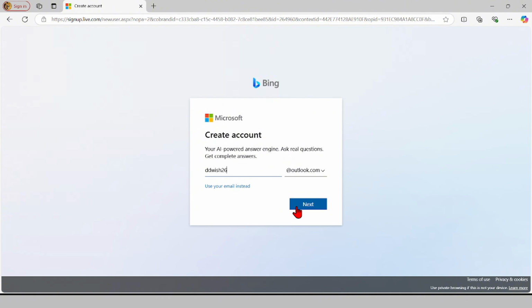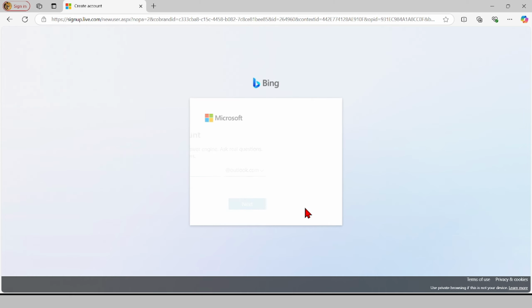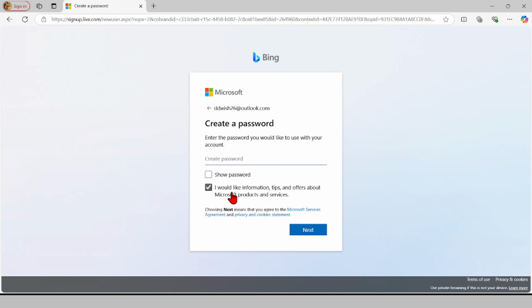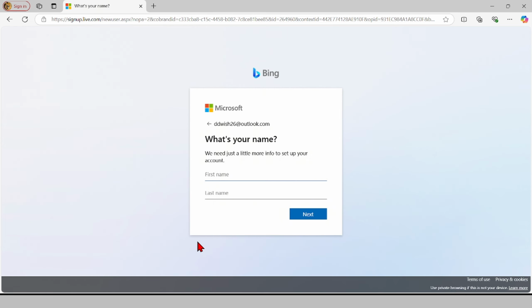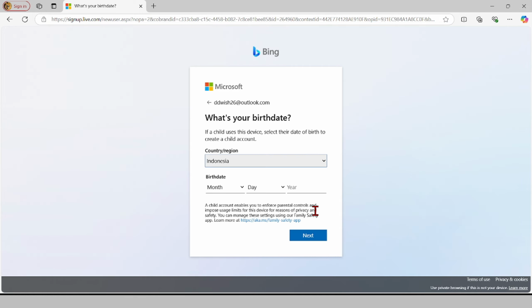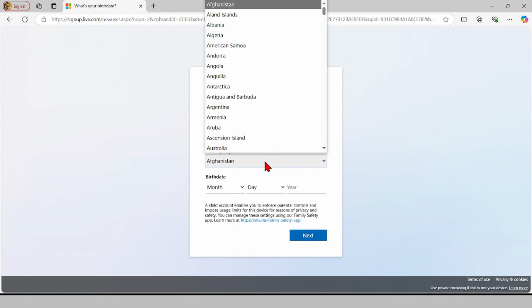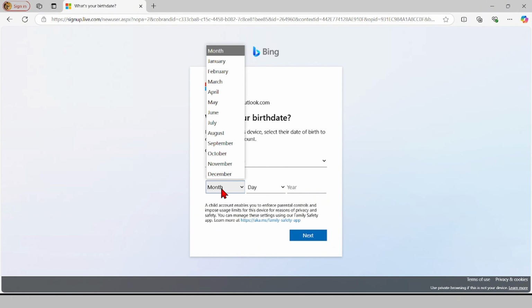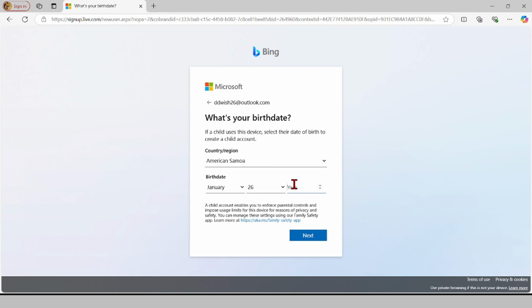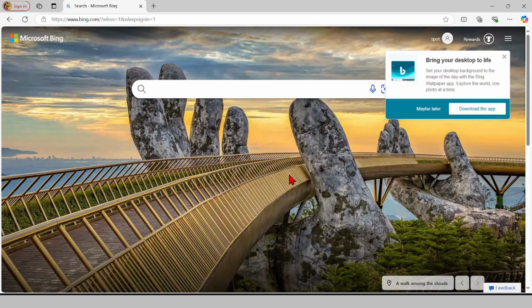After finishing, tap Next. And then you will be asked to create a new password. Type your new password. After finishing, tap Next. And you will be asked to fill in your first name and last name. After finishing, tap Next. And next here you will be asked to fill in the country and date of birth. After finishing, tap Next. Well, I have finished creating a Microsoft Bing account.